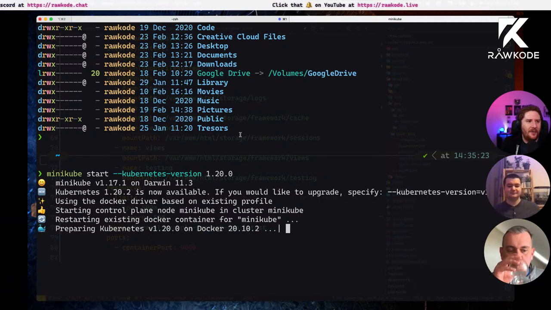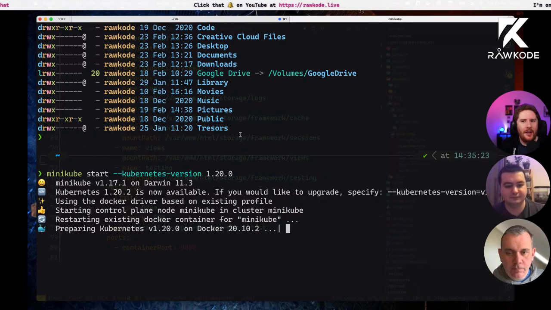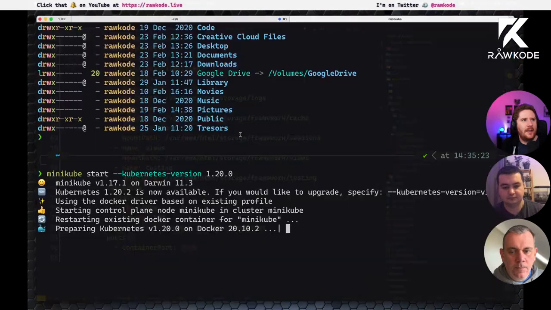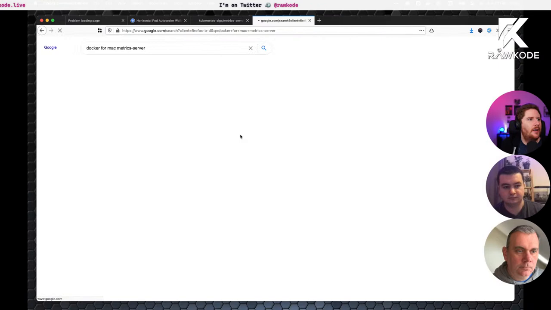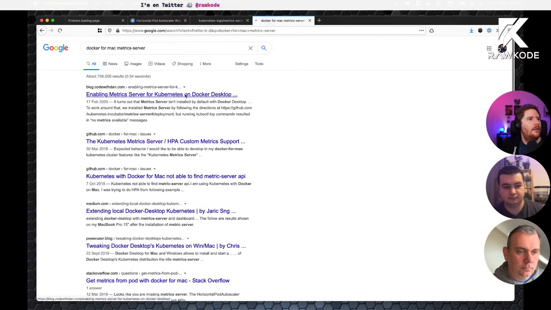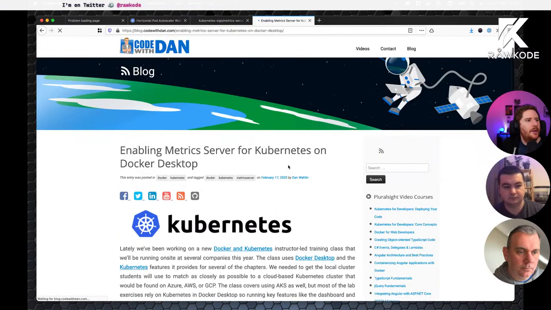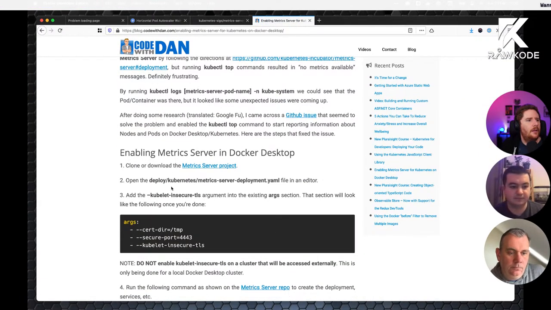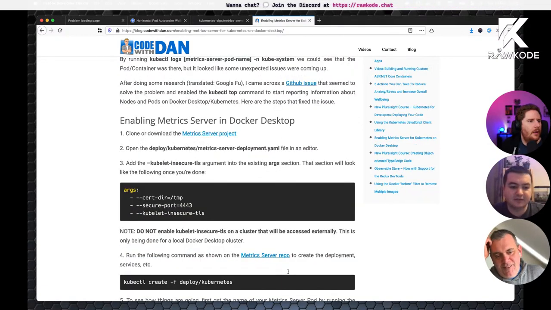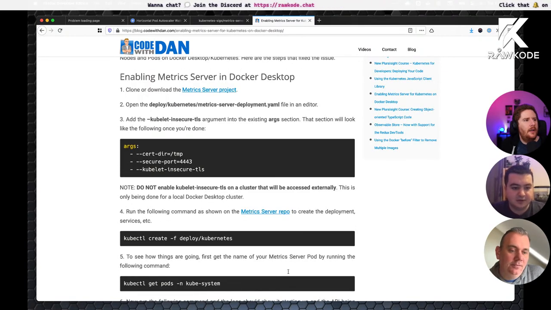I was kind of hoping Docker for Mac would just work, but I don't really want to debug why a metric server can't speak to it. I guess while we wait for that, we can just quickly do Docker for Mac metric server. Well, someone's already written about this. So they're just adding the insecure flag. Oh wait, do not enable this, it'll be accessed externally. All right, let's do it.